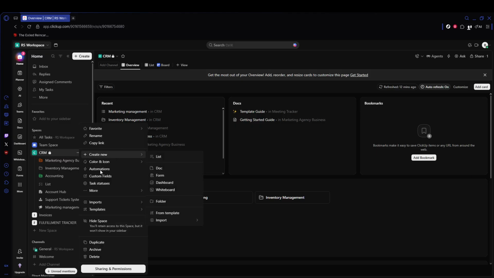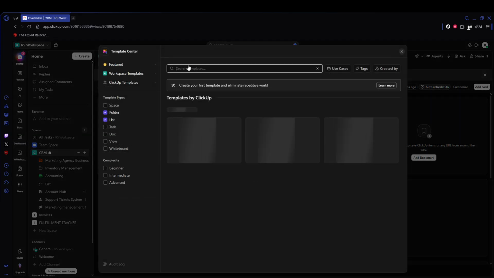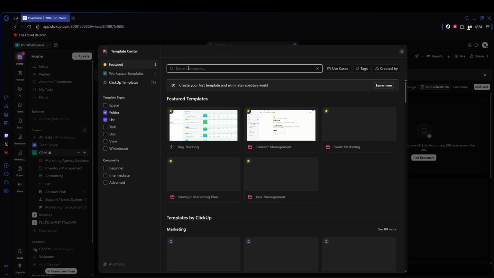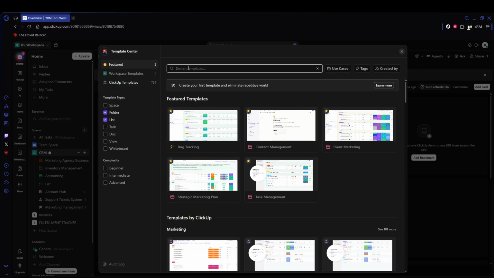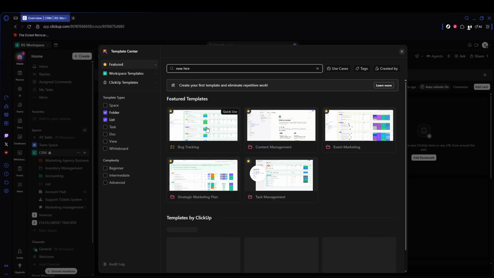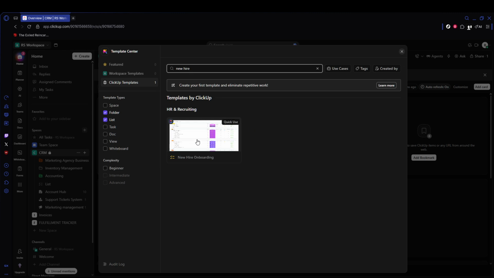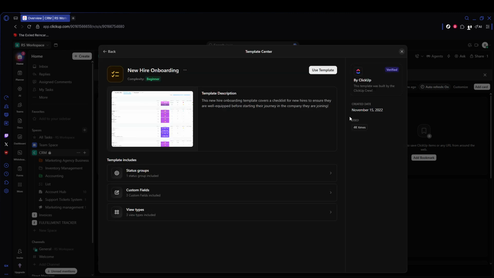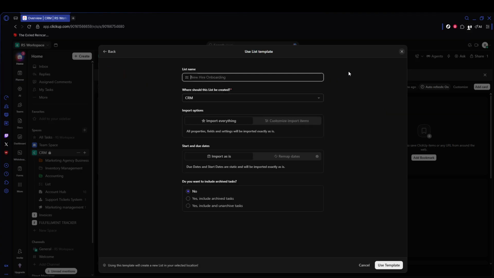This area contains pre-built workflows you can add in seconds, which saves you from recreating the same structure every time you bring a new teammate on board. Next, click Browse Templates. In the search bar, type New Hire, then select the New Hire Onboarding template from the results. This template is designed specifically for welcoming new team members, with ready-made stages that keep responsibilities crystal clear.